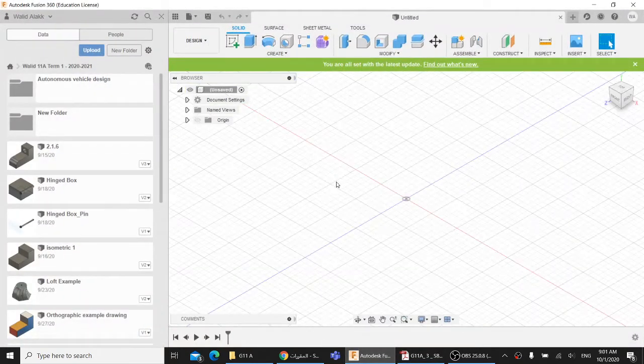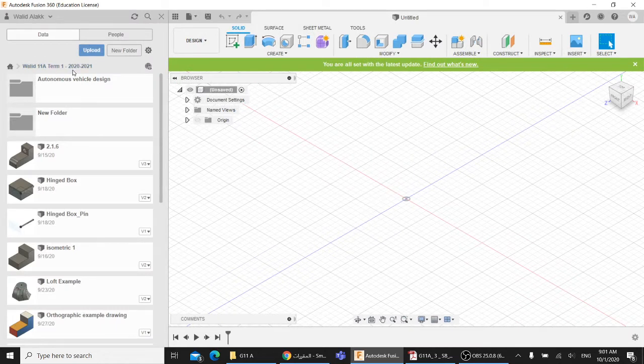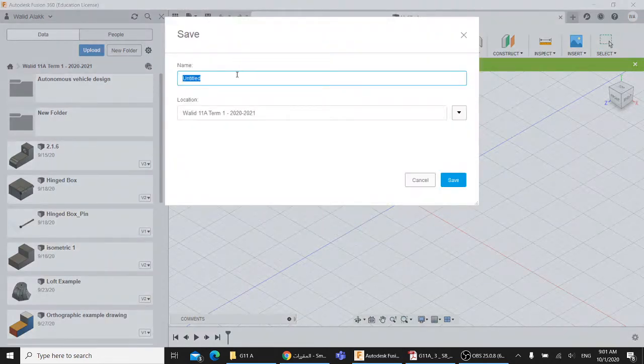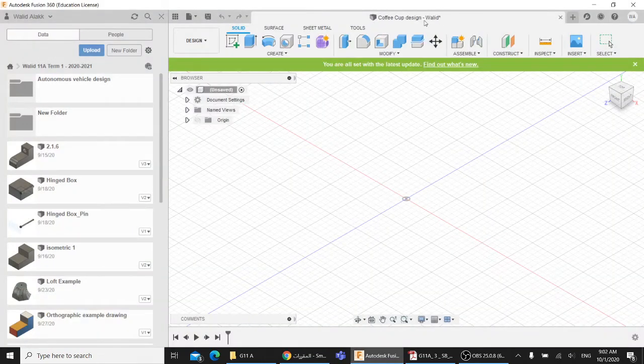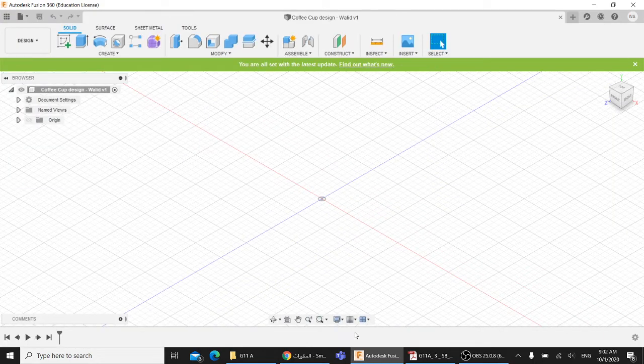Okay, so in order to start, you need to open a new design or open Fusion and make sure that you are working in the correct project by opening the data panel. First of all, you need to save the file, and we will call it, let's say, coffee cup design, and you can write your name over here, because this is your design and it will be saved and appear in your project, as you can see over here.